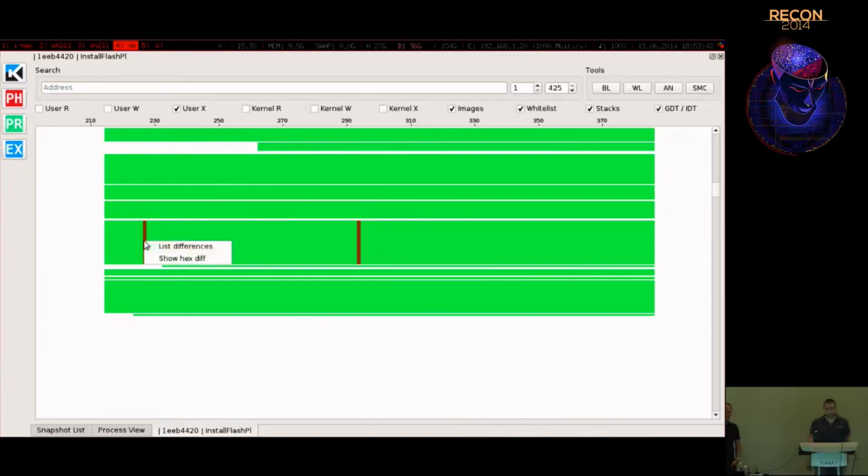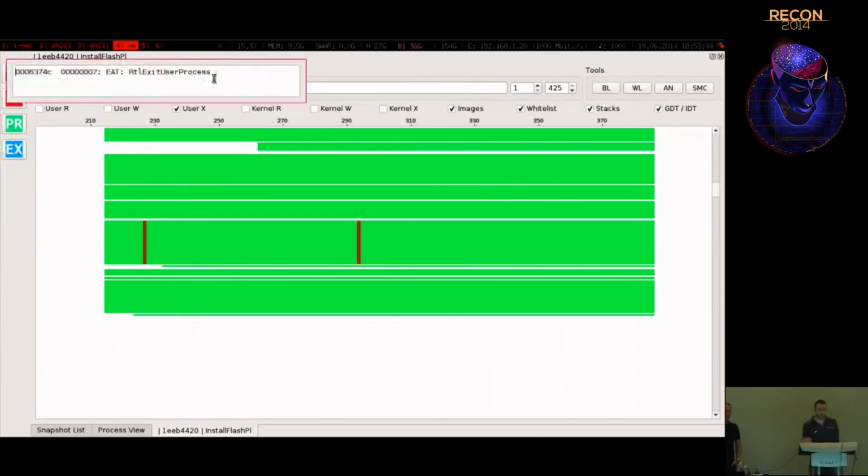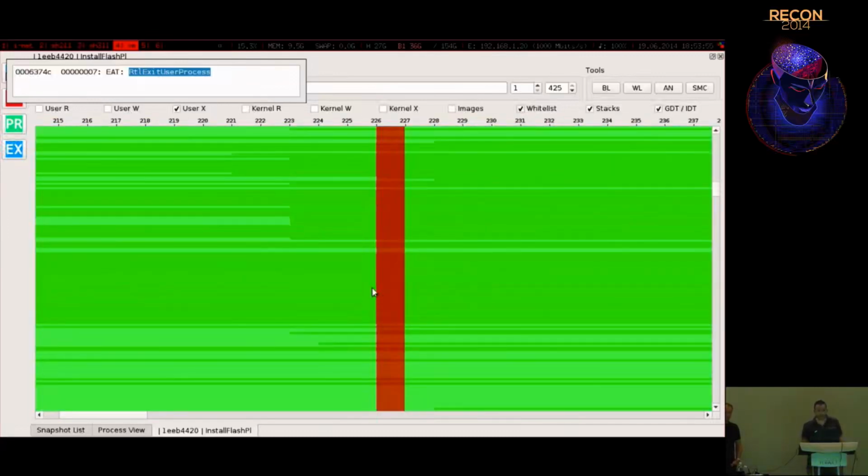You can then, of course, list the differences. Here, for example, we just have a look at the function which got modified, and it is the RtlExitUserProcess function. We got the name from the EAT, so we don't have any symbols loaded. It's just from the binary itself, from the memory trace.